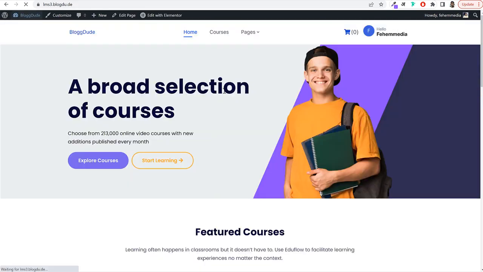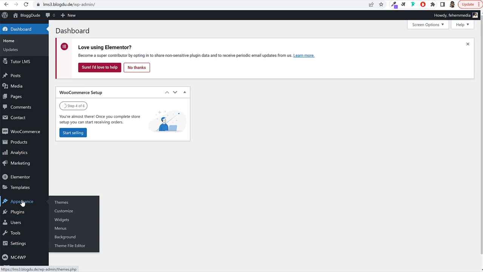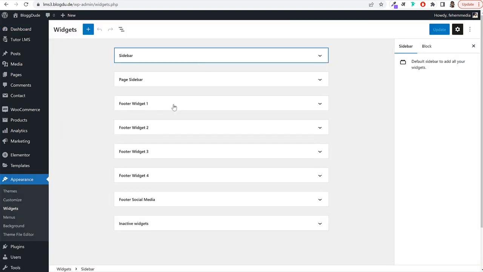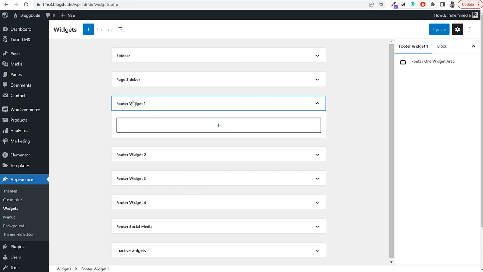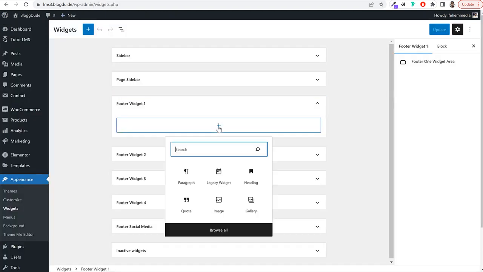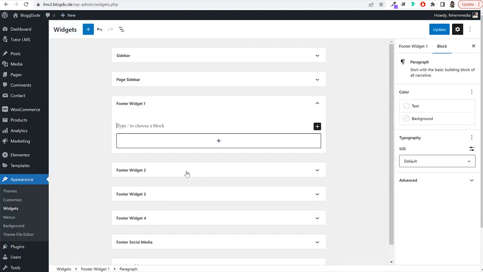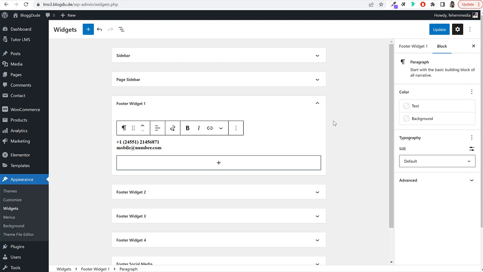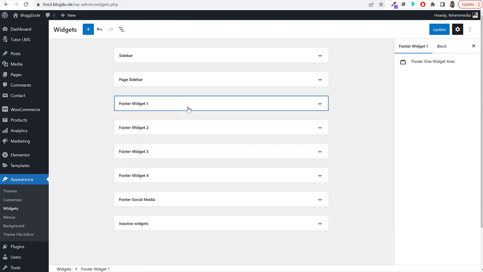Come back to your dashboard again. And over here you will see appearance. Under appearance, click on widgets. And under widgets, you will see footer widget 1, 2, 3, 4. So under footer widget 1, we want to add this simple text. So I'll copy the text, come over here, click on this plus button, search for paragraph and paste in this text just like this. This is your footer 1.